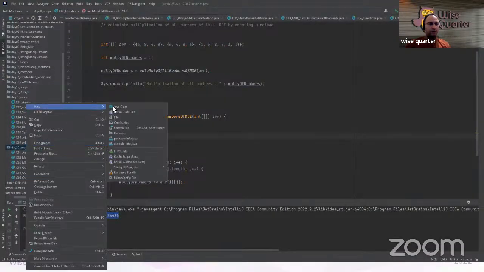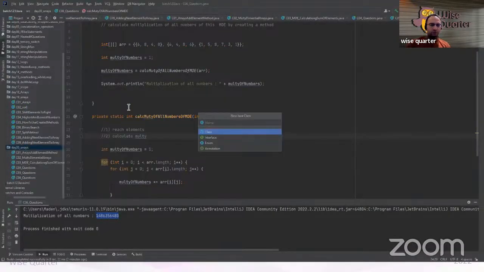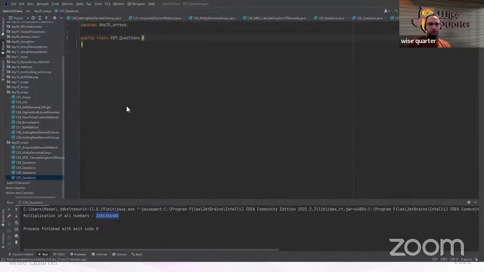I will create another class for this one. Let me copy the questions here. And let me explain. We will create a method that prints. This time it won't return anything. It will just print it. If we are printing the result, the return type should be void.